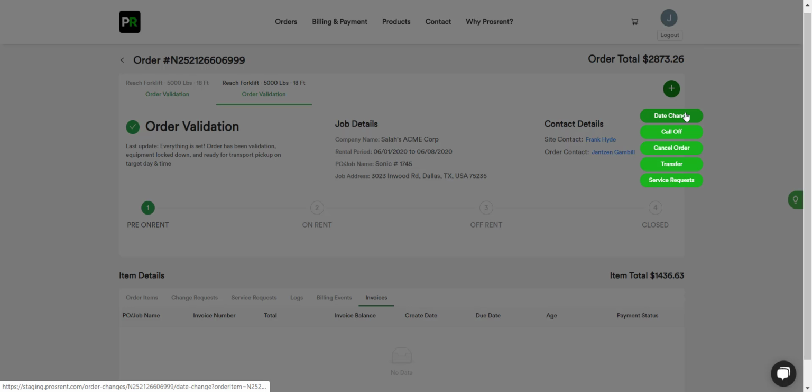The Date Change button allows you to do a few things. Firstly, it allows you to extend your rental if you need to keep a piece of equipment on site a little bit longer, or if you have a newly submitted order, you can shorten the rental duration that you originally had submitted it for, or you can shift the dates on a new order without actually changing the overall rental duration. The call-off button is used to schedule equipment for removal from a job site once you're finished.